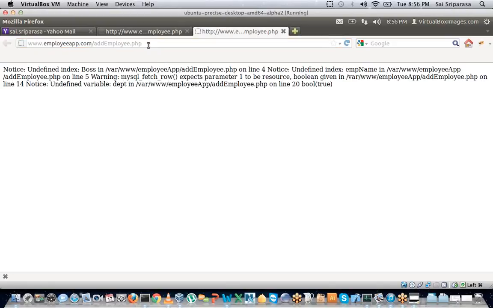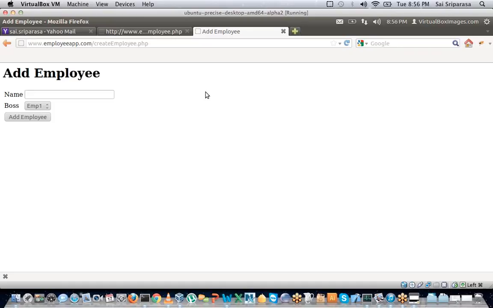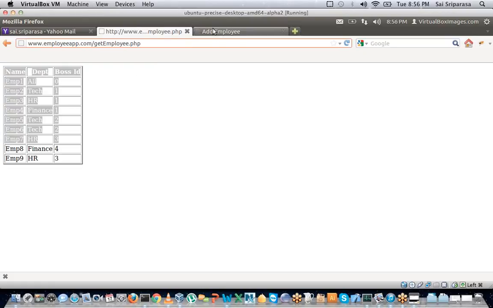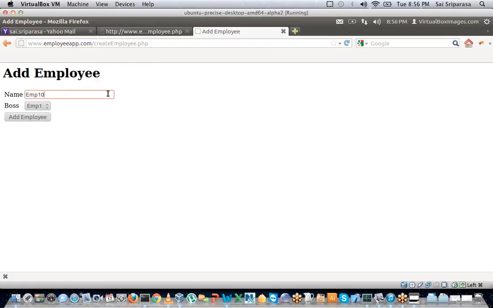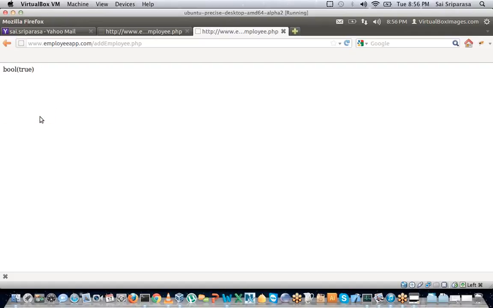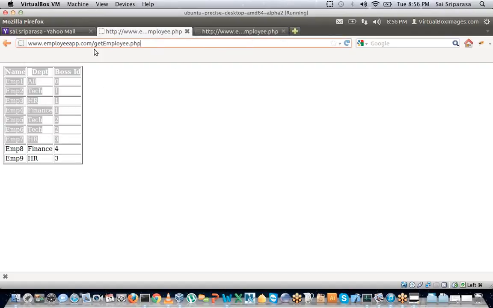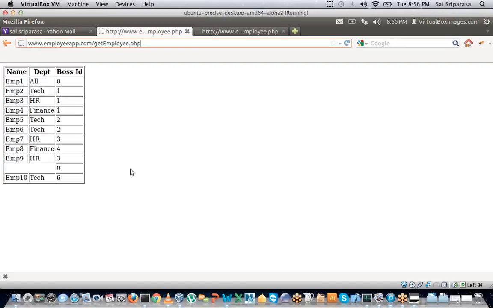Oh, you know what? It has to be something different, right? I guess it's create, is it? Yeah, create employee. So in create, what is the last one? Employee name, so employee 10. And I'll add it to employee 6. Add employee, bool true. Now if we refresh here, employee 10 is a new guy.